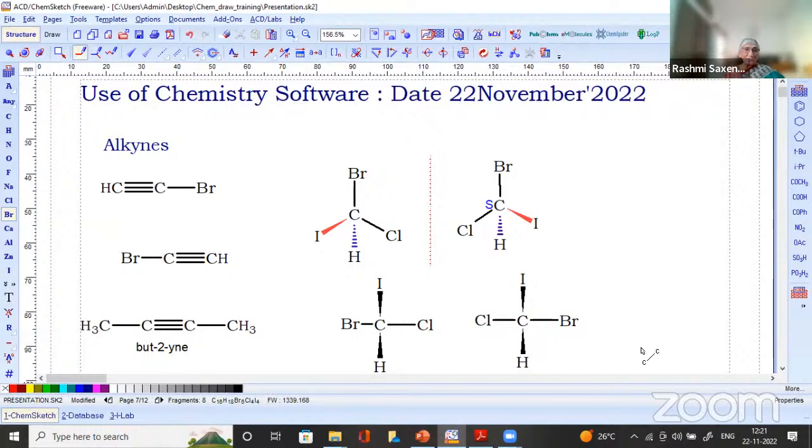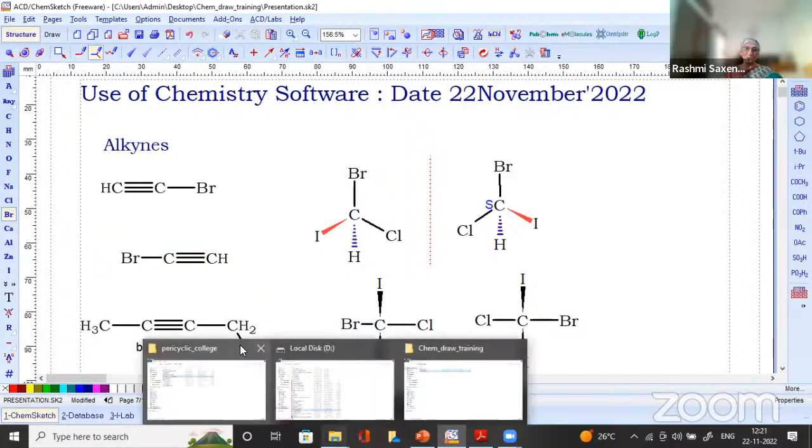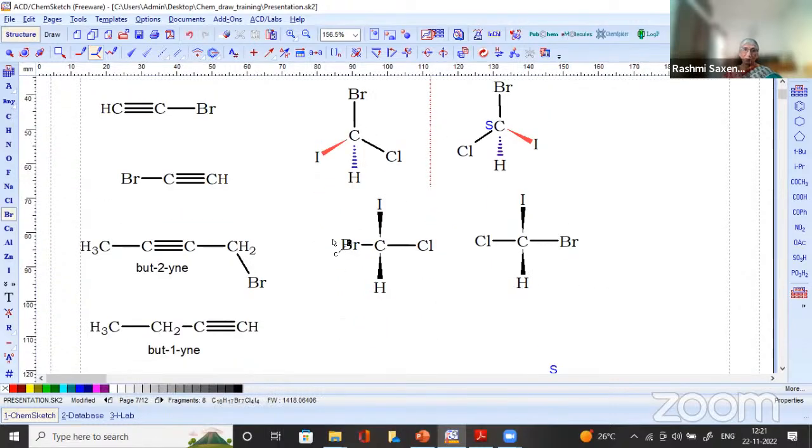But I wish to replace one of the hydrogens of this methyl group by bromine. Then you have to go to this continuous button. Then you select bromine here and click it. One of the hydrogens will be replaced. Clear? Yes.